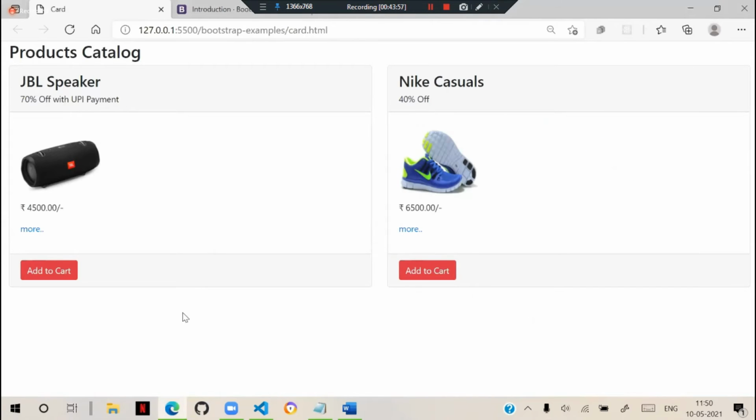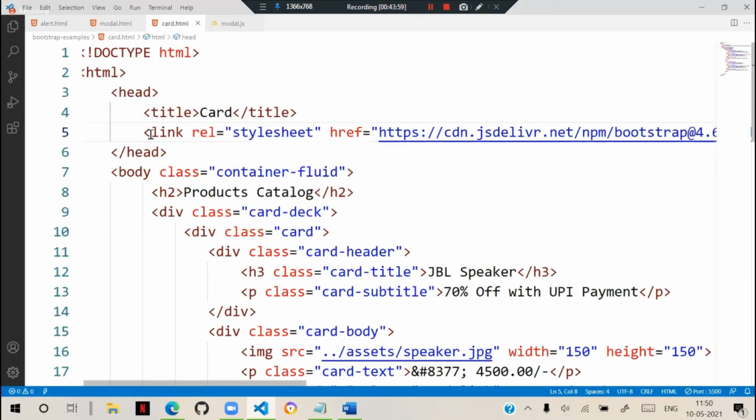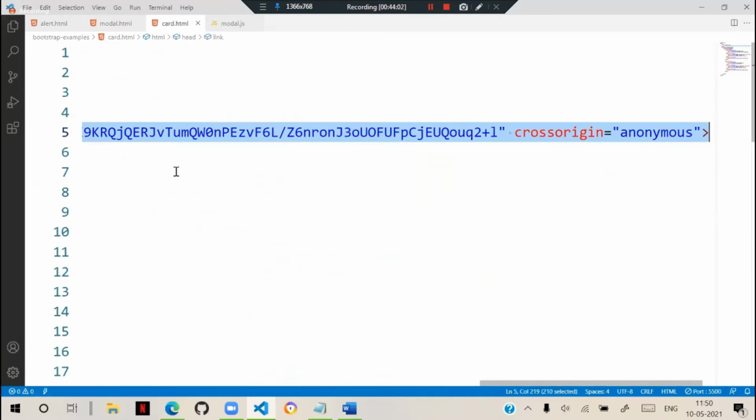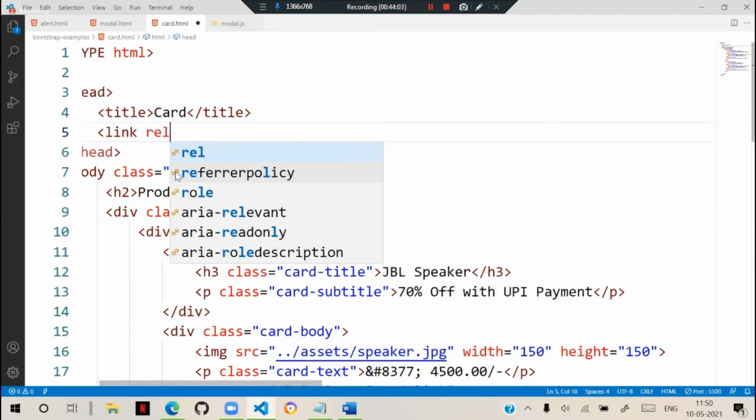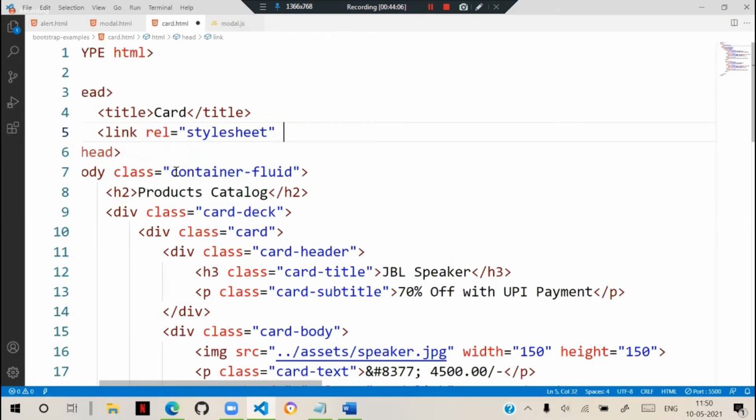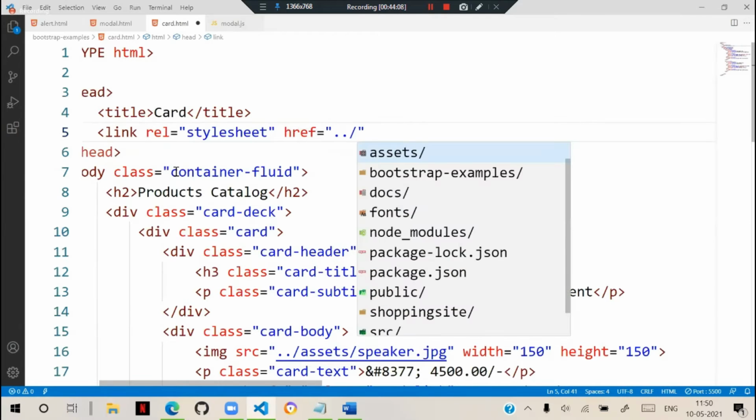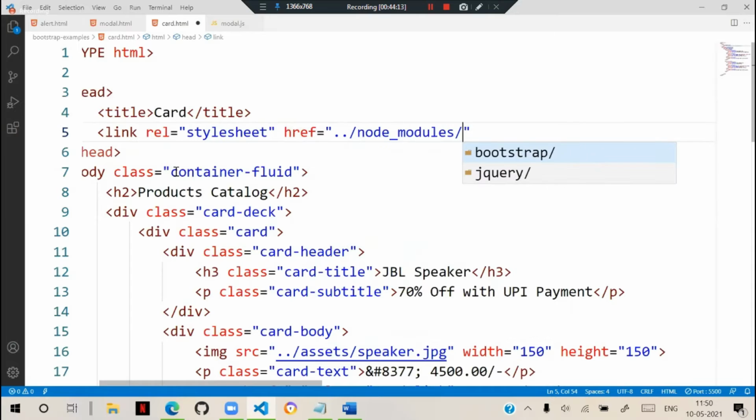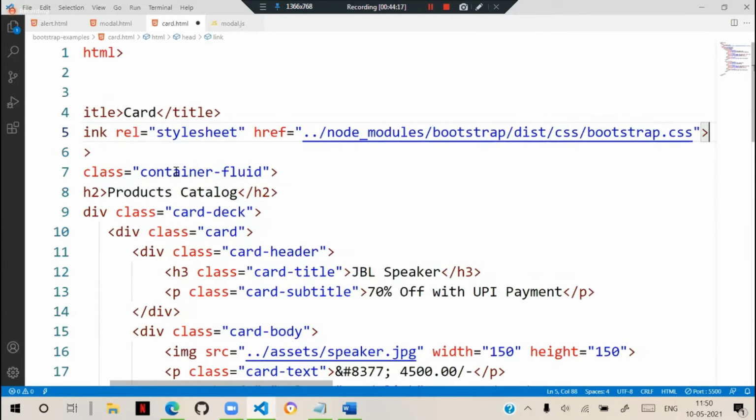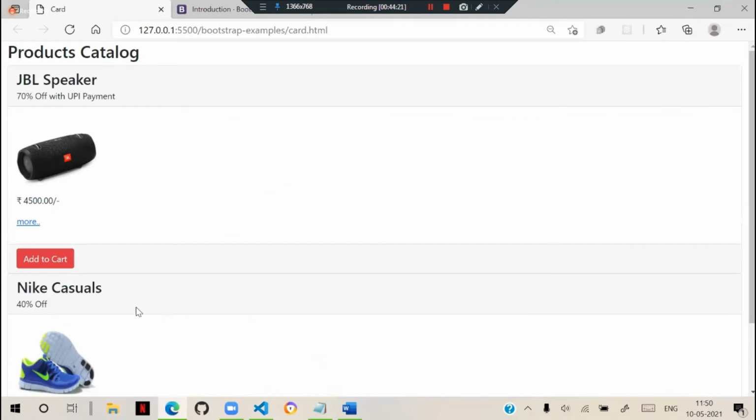In the new version of Bootstrap, I will use the link rel stylesheet and href, which you can also get from a CDN, but we already downloaded it, so we will use bootstrap.css. This is Bootstrap 5. In Bootstrap 5, card deck is not there. That means it's dropped now.